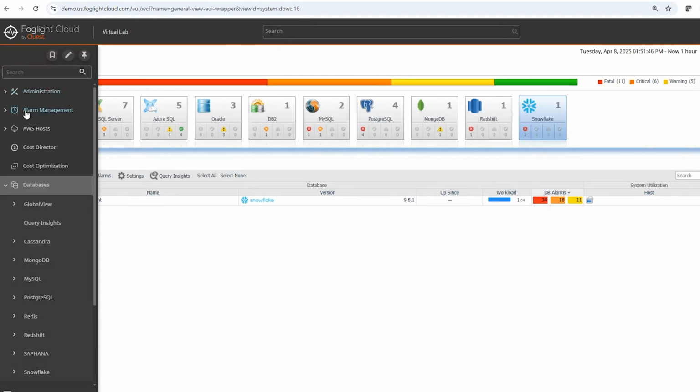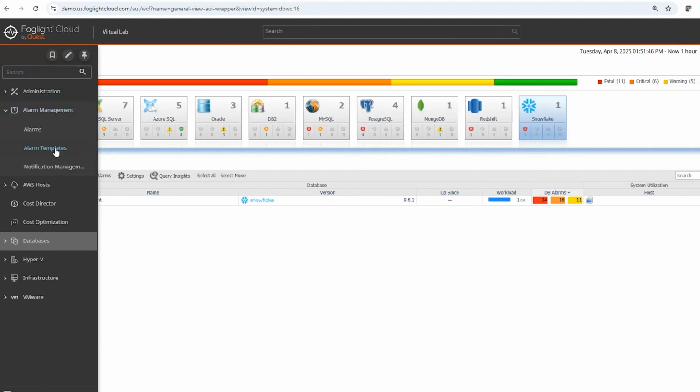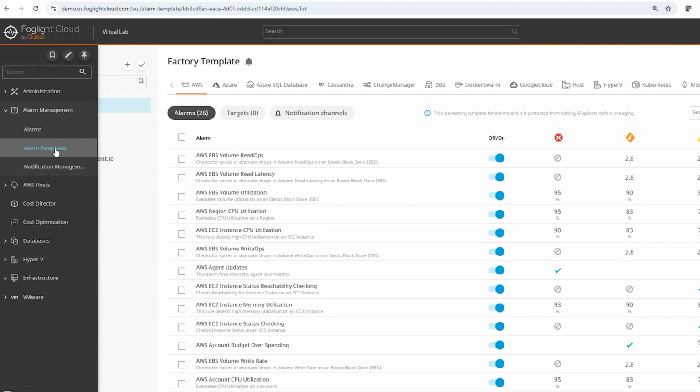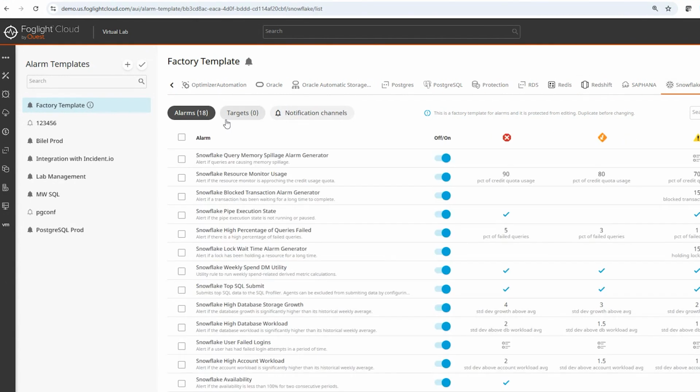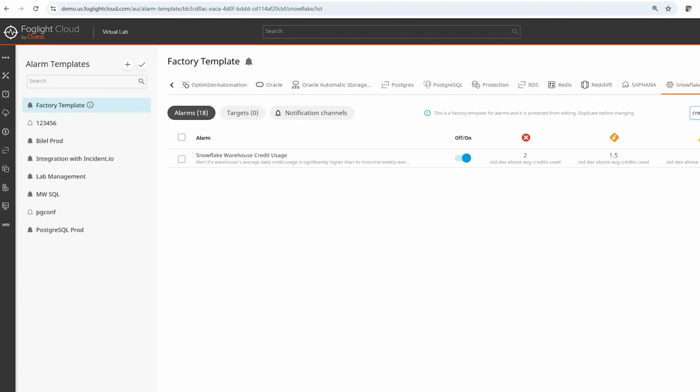What I can show you here is that you have these built-in alarm templates. So when you think about being proactive and trying to anticipate these issues that could affect the cost and performance of your Snowflake, Foglight already has 18 of those built-in alarms, and you can see here credit consumption is one of those at the warehouse level.